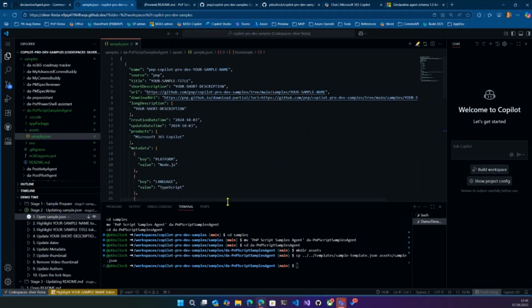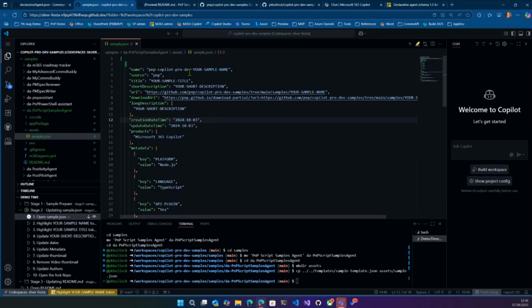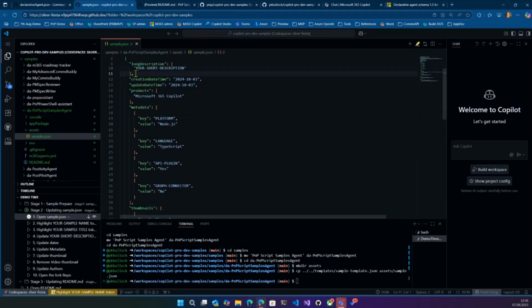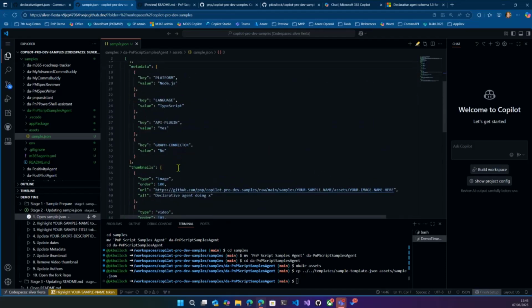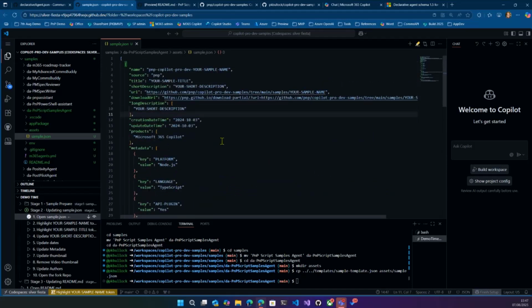As you can see here, this is the template. We've got these sort of markers here. I'm just going to go through this: creation dates, metadata, thumbnails, and then authors. So it's not big. Again, a lot of our other repos have similar metadata that needs to be populated in order to submit your sample. I'm just going to highlight this.